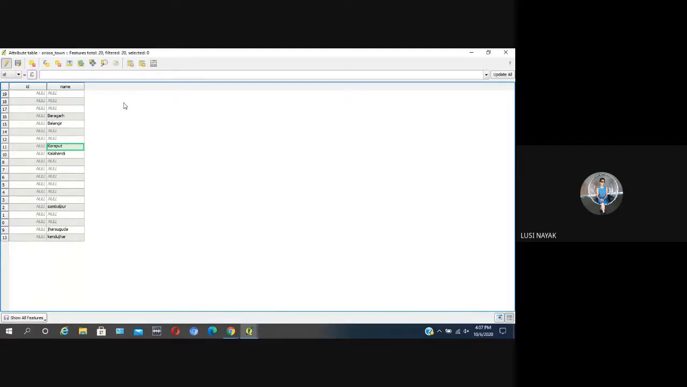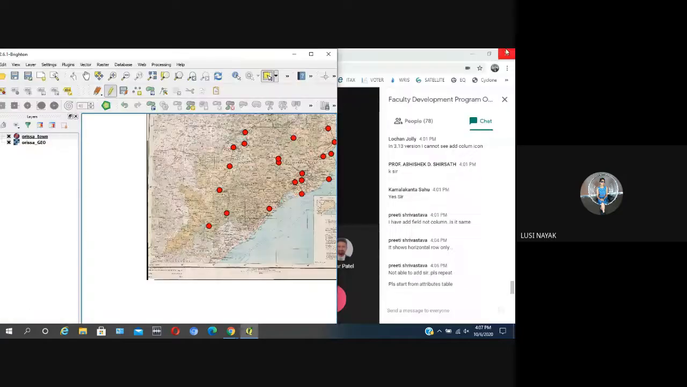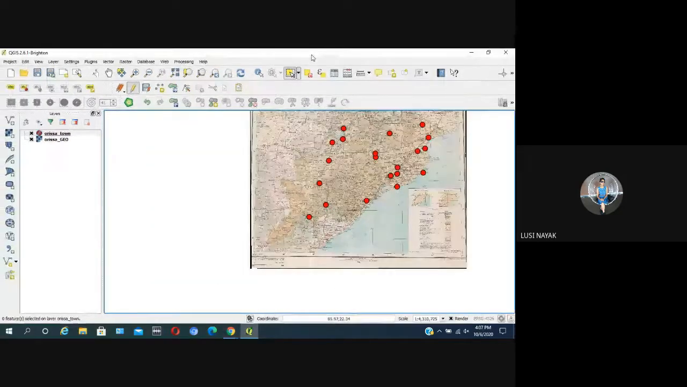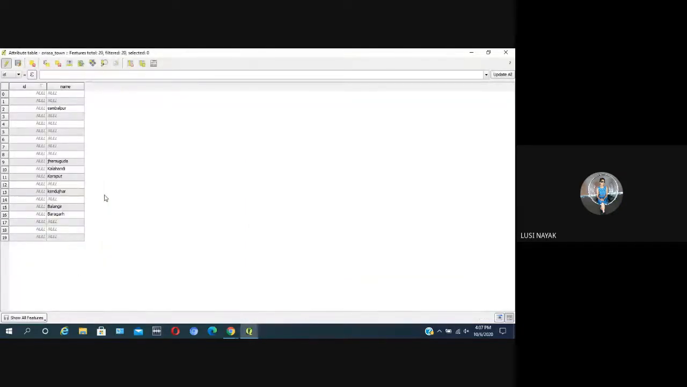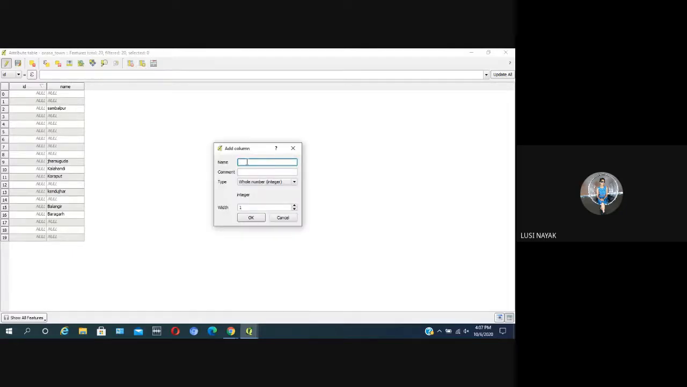Okay, close attribute table. Go to the attribute table again. Select the layer, right click, open attribute table. Now add a column. Column name is class. Column type is whole number or integer. When the column name is added, click on type.